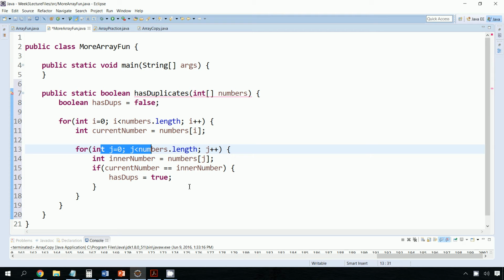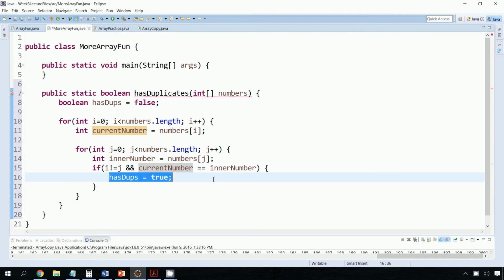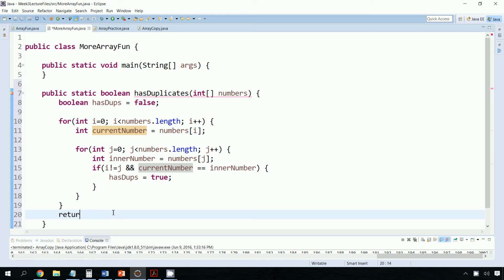So that's a problem. So we could change that. We could say, well, let's make sure we're not looking at the same index. So let's make sure that i is not equal to j and the two numbers are equal. So if i is not equal to j, that means we're looking at two different indices. And then if they have the same number, well, then we really do have a duplicate. So this code is now correct. This will work. And then down here, outside of my loops, we'll return whether it has a duplicate.